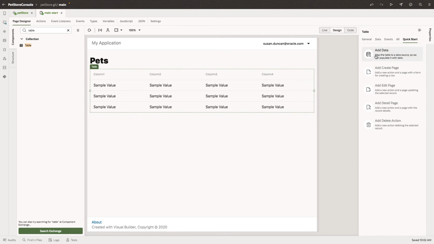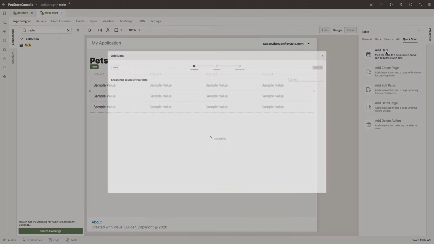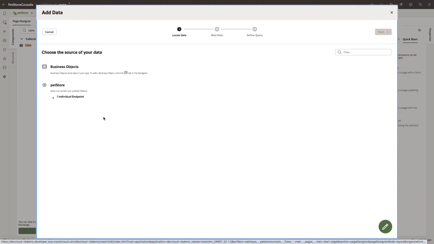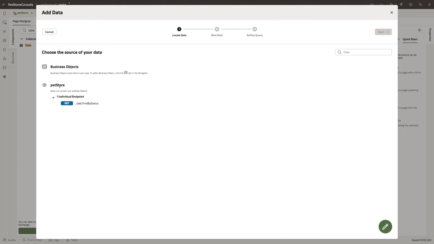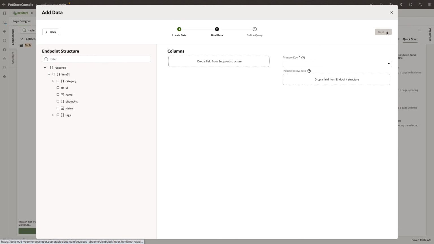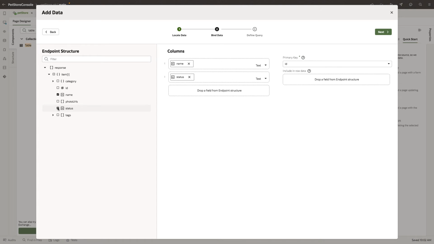Here's the layout of the table, and I can go to my quick start menu and use the add data. So Visual Builder is looking at the objects available to it, and it's noticing that in the pet store endpoint it's got one get many, which was the find by status, which is the one I want to use. If I wanted to amend it, I could go in and manually set it up and set the variables here, but I'll accept what Visual Builder is giving me. And let's just take the name and the status. And notice that although I haven't selected the ID to be in a column in my table, I'm getting that because it's the primary key.